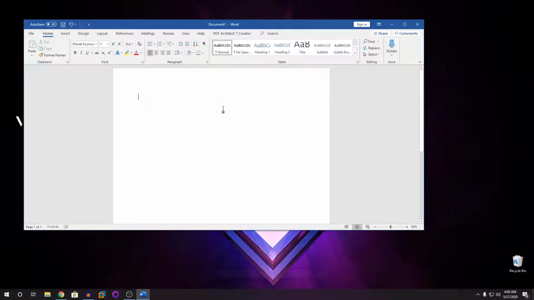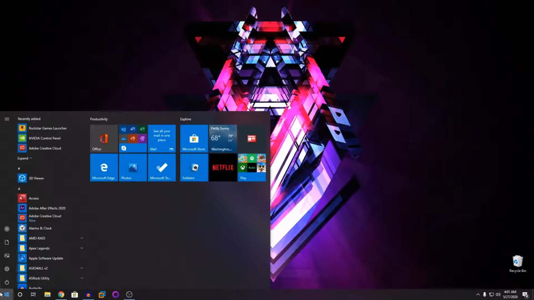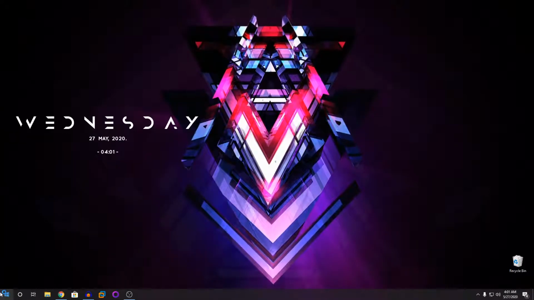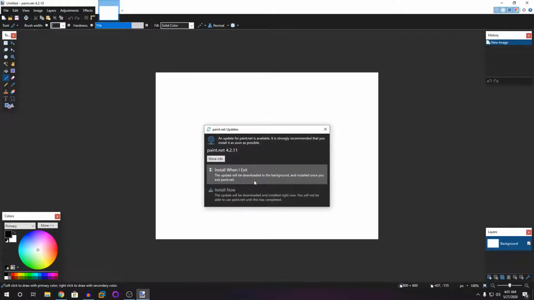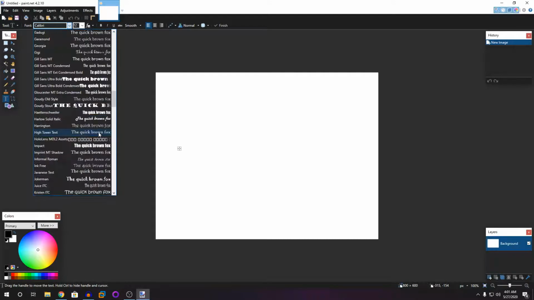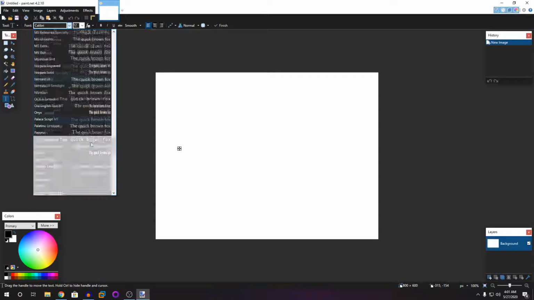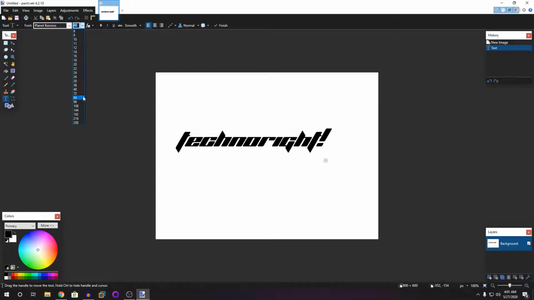This does not only work for Microsoft Word. Just say you have a writing software. I have paint.net, and I edit my thumbnails with paint.net. Say I'm going to type something, then we search for Planet Cosmos, which was installed previously. You can see here it says Planet Cosmos. Let's type in TechnoRight. You can make the word big, 48, 72.